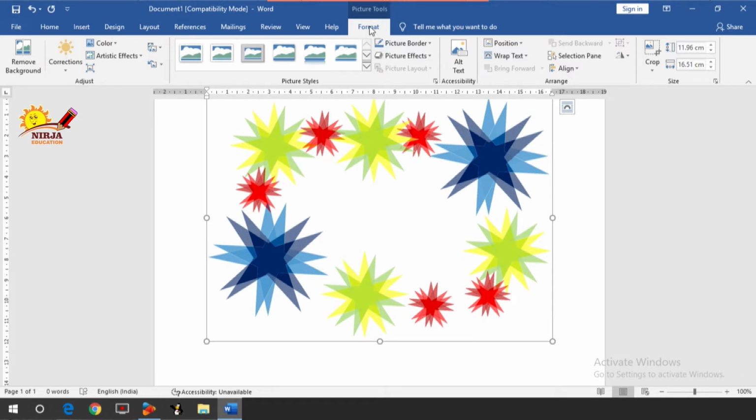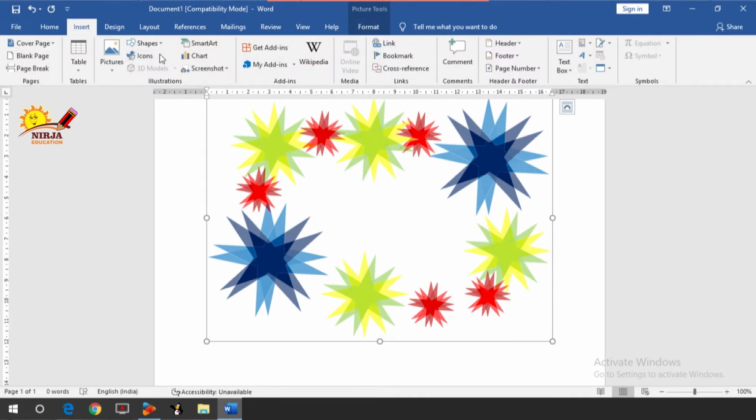As you can see, after inserting a picture, one more tab appears, which is the Format tab, in which there are Remove Background, Corrections, that means the Adjust group, Picture Styles group, Accessibility group, Arrange group and Size group. About this I am going to teach you later on.